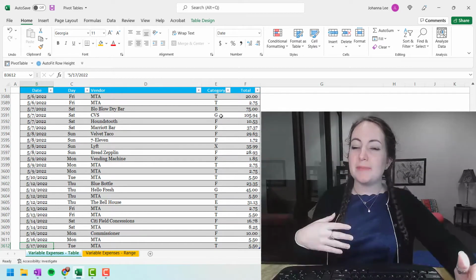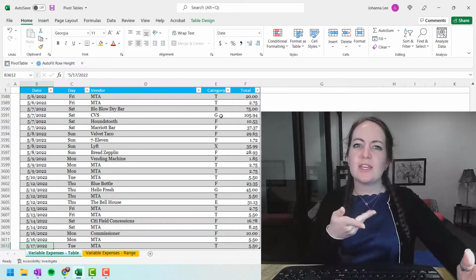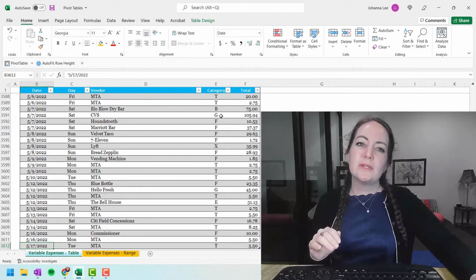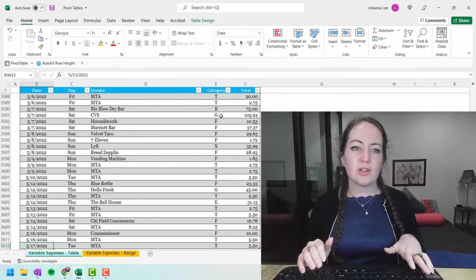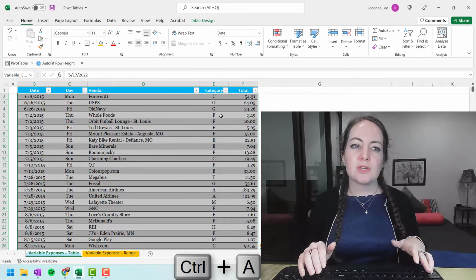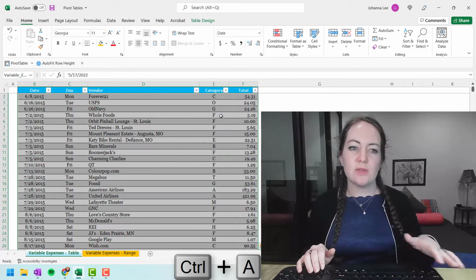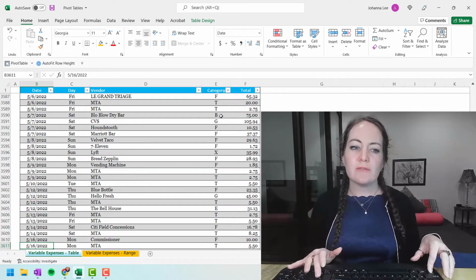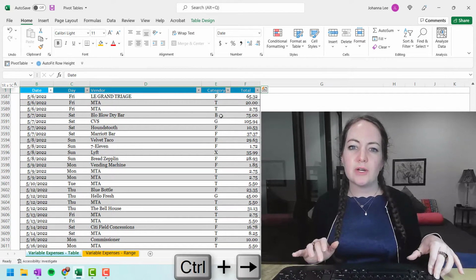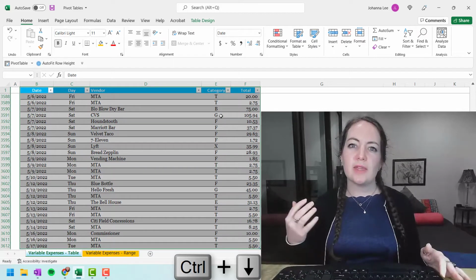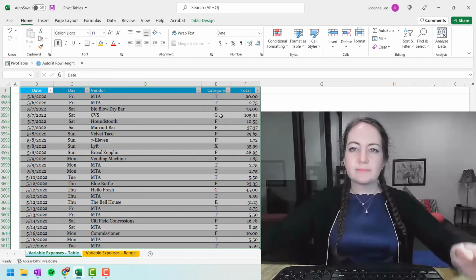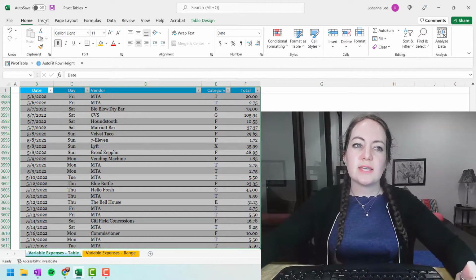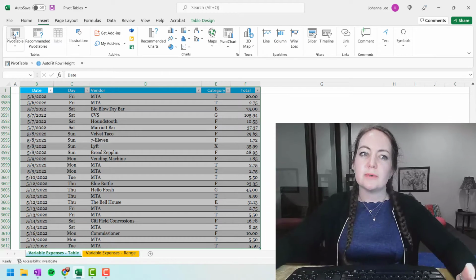So if someone came over my shoulder and says, hey, can you pivot that detail? What I would do is I would select all of the information. So Control A is the best way to do that, I feel like, or if you go to Control Over and Control Down, also a way that you can capture all of the data. And so the next thing is you're going to say insert pivot table.